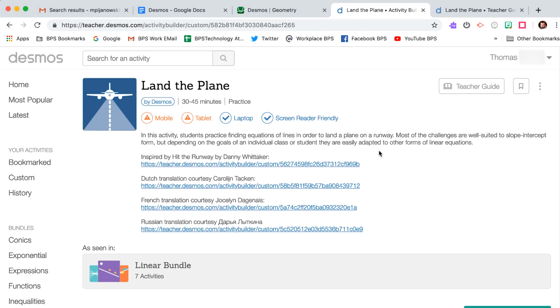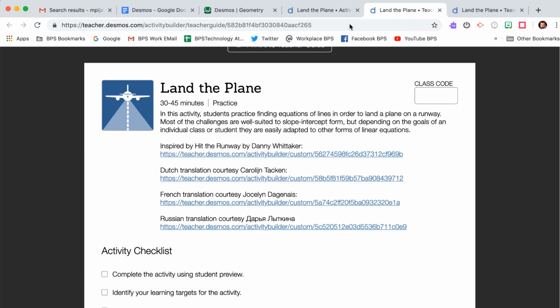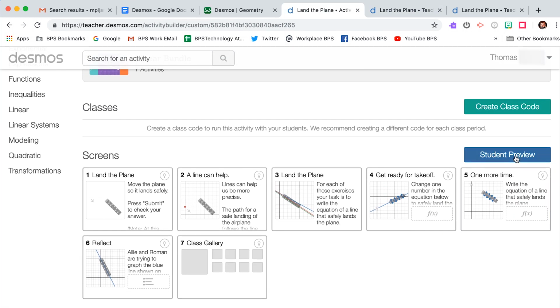On the site, you'll find a description of the activity and an expected duration. Towards the top right is the Teacher Guide button. This lets you view Desmos' suggestions as to how to implement the activity and things for teachers to consider. Teachers can see the student side of the activity by clicking Student Preview.